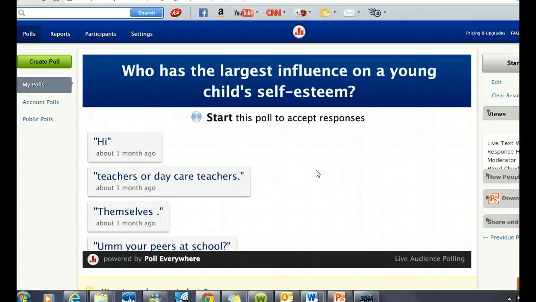So I do really like Poll Everywhere. I think there's a lot of advantages, but again, there are disadvantages that go along with it.